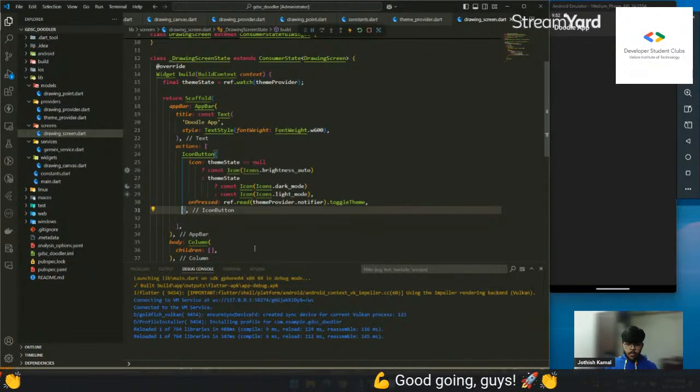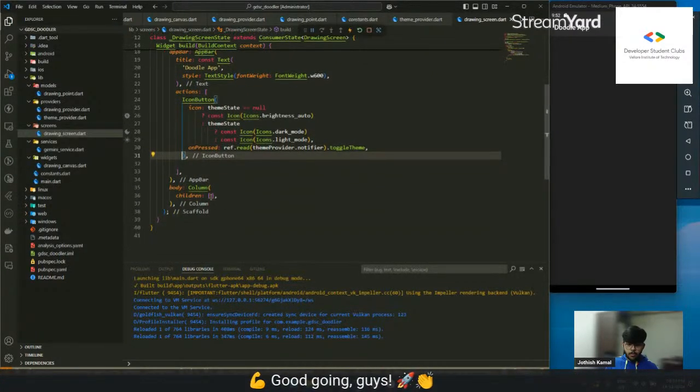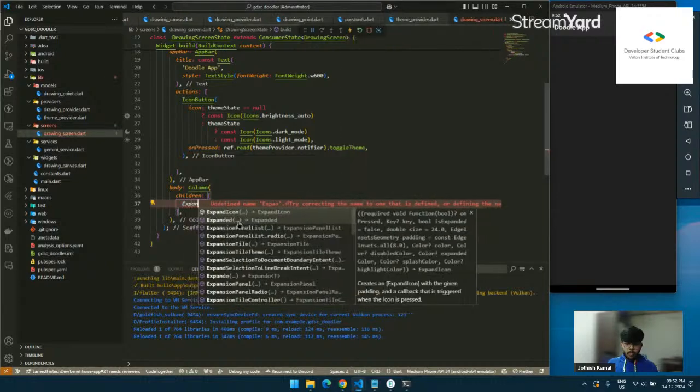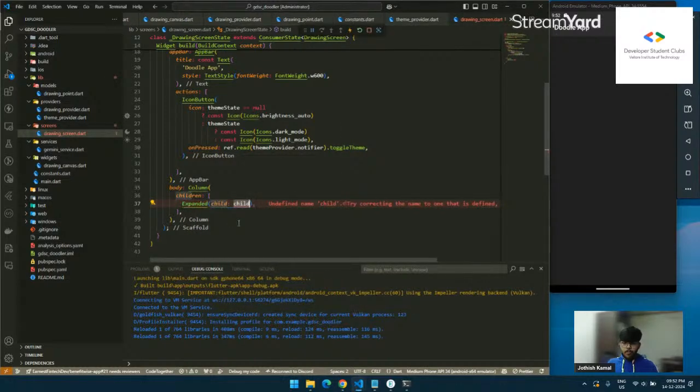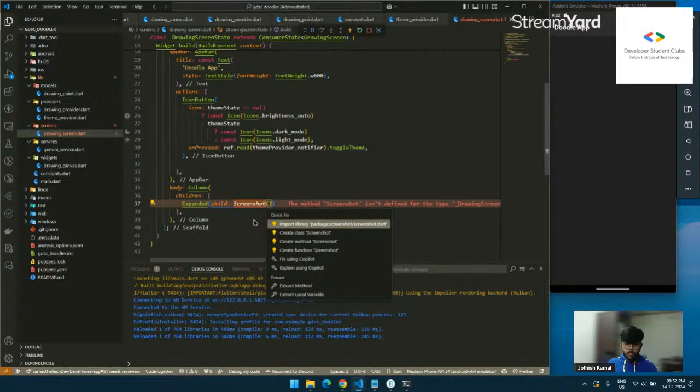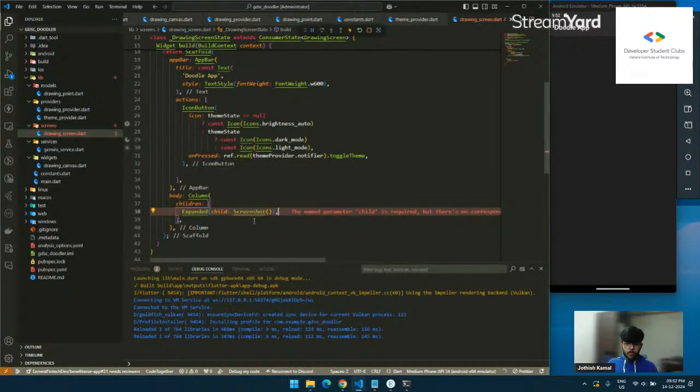Before we do that, okay, let's just start with the canvas then. Expanded widget will make the children occupy the whole screen. Let's just go with expanded, and we're gonna take a screenshot of the doodle before we do anything, and before we send it to Gemini.